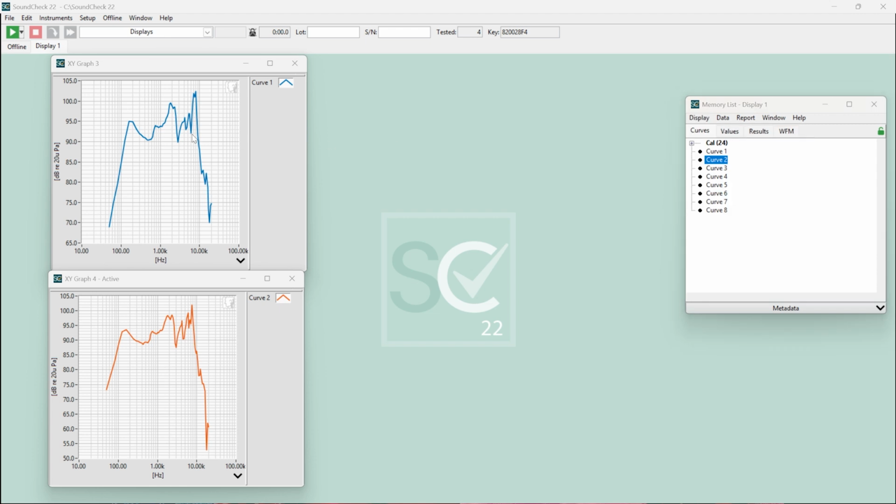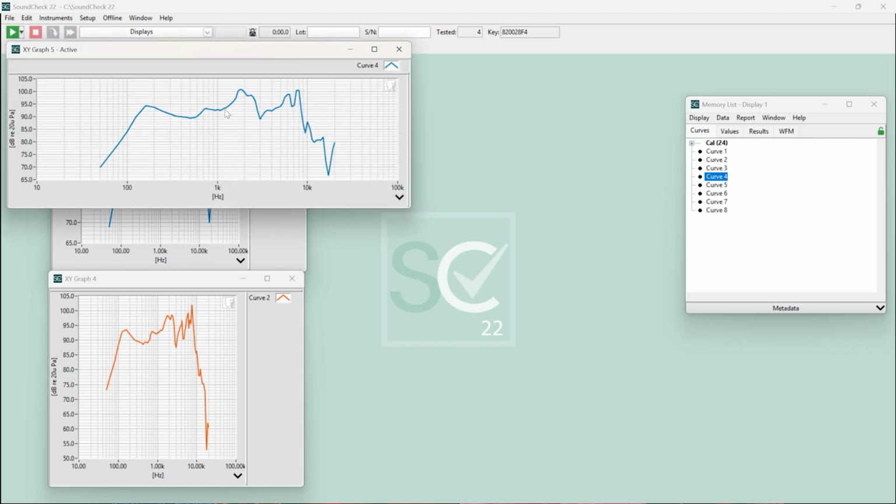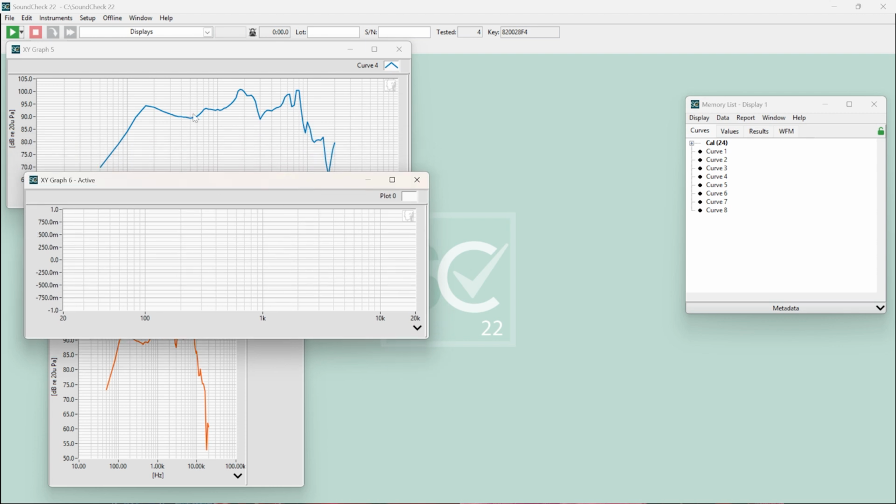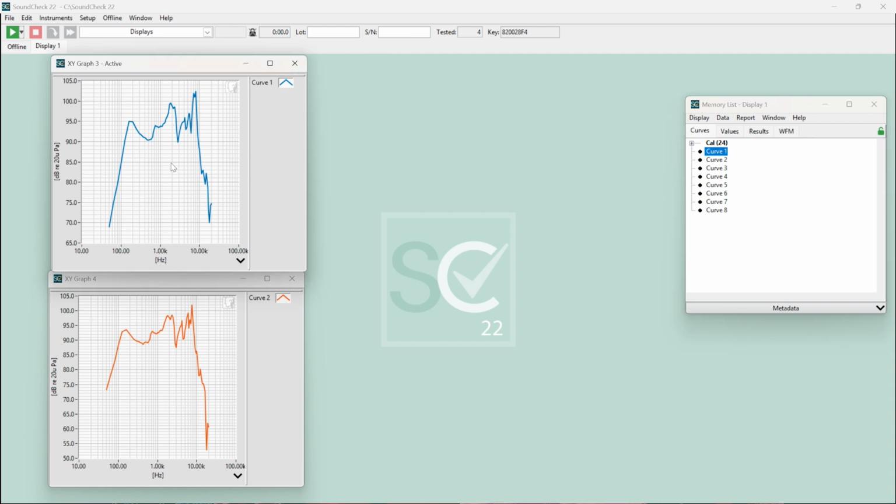This will overwrite your existing default settings with the configuration of the active graph. I find this really useful as it's much easier to perfect a graph once you have the real data on it, rather than through the settings options. Now, whenever I open an XY graph, for example, double-clicking here on a memory list item, all of these settings are inherited by my new graph.